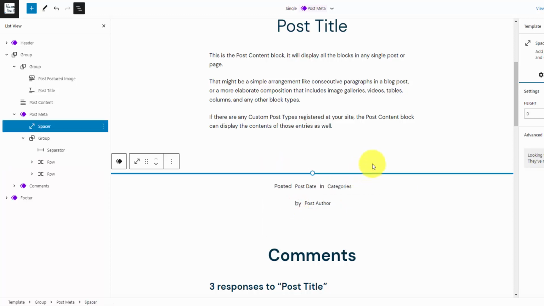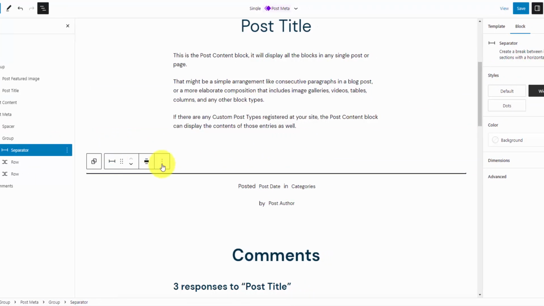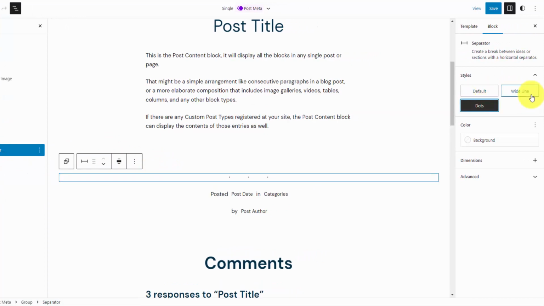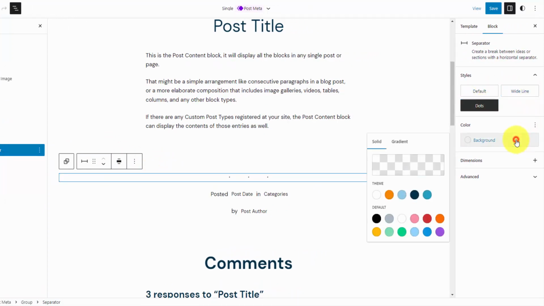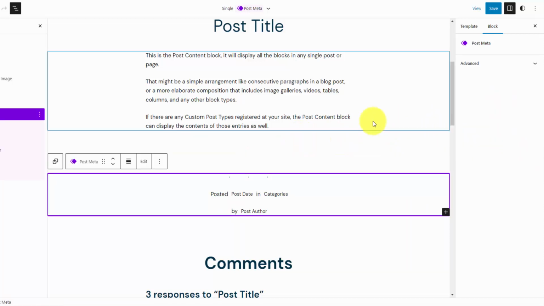And then we can change the separator. Instead of doing a full line separator, we can make it a little more subtle with 3 dots. So let me select the separator from the list view. This is a good example where it's hard to select that if you're just pointing and clicking. And we can go to dots instead of wide line, and we're going to make these dots our teal. And those are a handful of quick edits that you can make on this template.